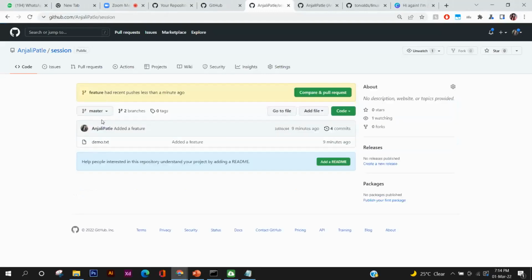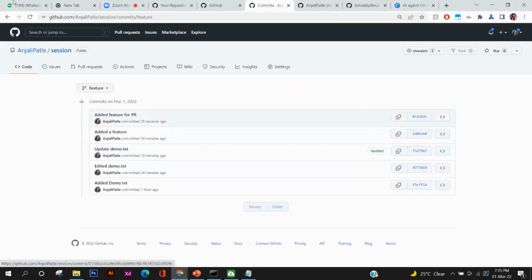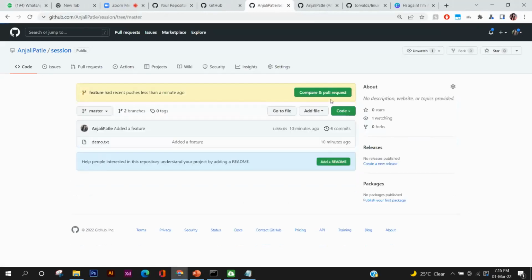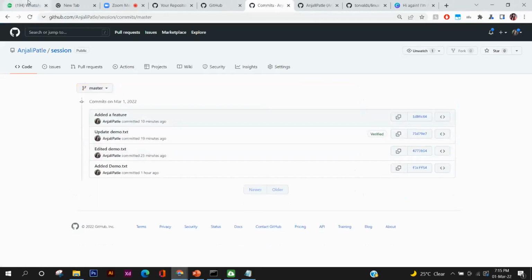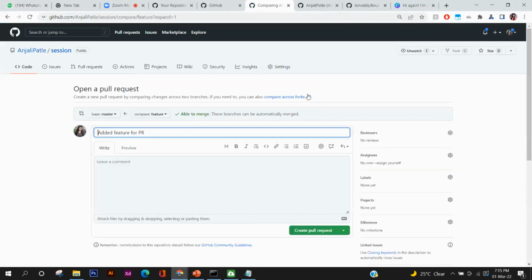Here it shows that feature branch is there. If we go to compare it, it has some recent pushes, and it allows me to do a compare and pull request. Why? Because here you can see feature branch has this additional commit. It has 5 commits, and my master branch, this is the default branch, it only has 4 commits. So GitHub knows that I have made some additional commit in this branch. So it allows me to compare and create a pull request.